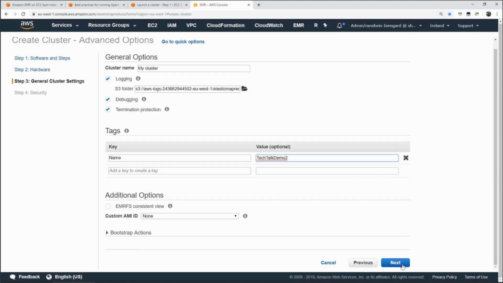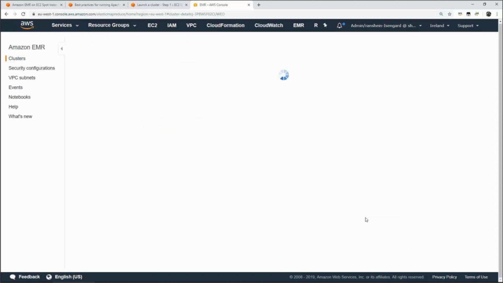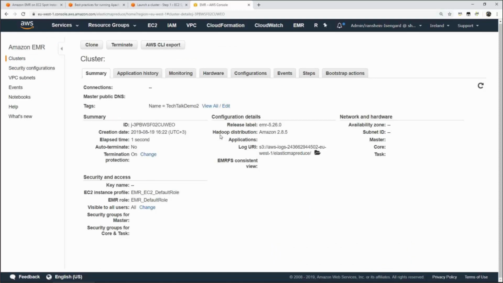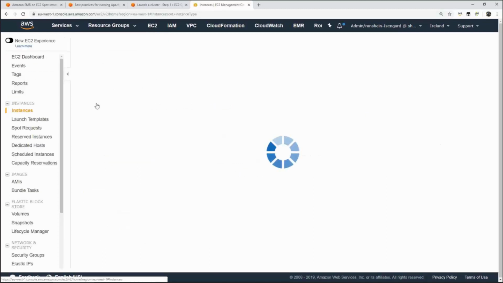And I won't dive into security because this is outside of the scope of this tech talk. I'm just going to create my cluster. Just for the purpose of time savings in this tech talk, I already created a very similar cluster before. Let's go into EC2 and see what kind of instance types were selected for the previous cluster where I had a very similar configuration.